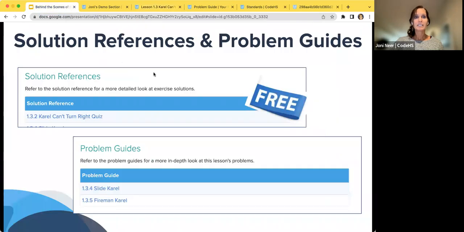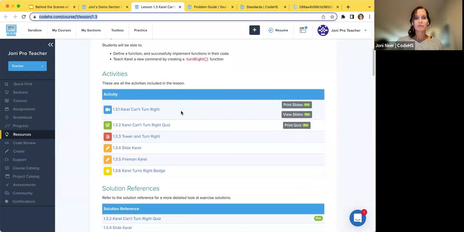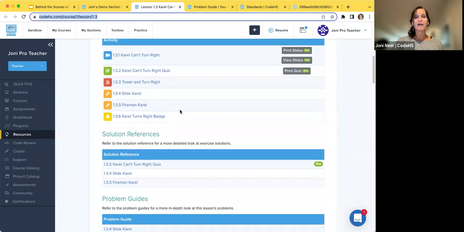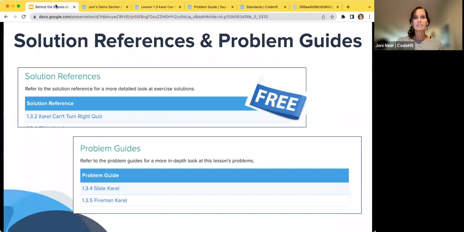The next one, if we scroll down a little bit further, you can see that we have the solution references and the problem guides. Now, the solution references and problem guides can help you as a teacher be prepared to help students as they work through their assignments. The solution references are available to all teachers, free and pro. You are going to have the solution to all of the problems.